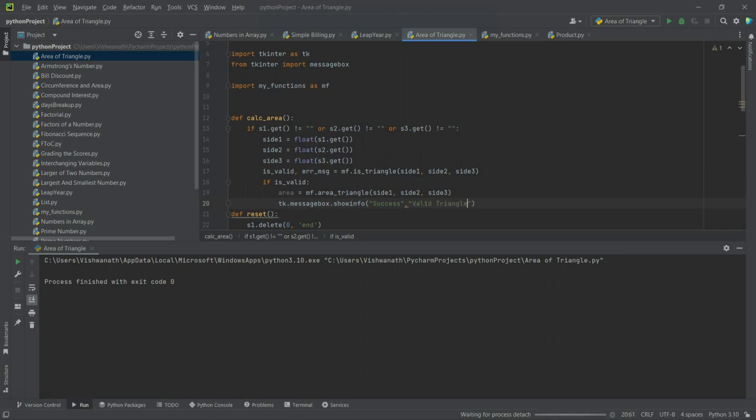Valid triangle, \n to go to the next line. The area of the triangle is, and we say plus area. Now the only issue is area is a float and we are trying to concatenate it with a string. So let's convert it into a string. Instead of doing it in the message box statement itself, let's do it here. So string of this. But remember, a float may end up with many decimal points. So let's round it off to two decimal places. Okay. So here again we require one spacing.